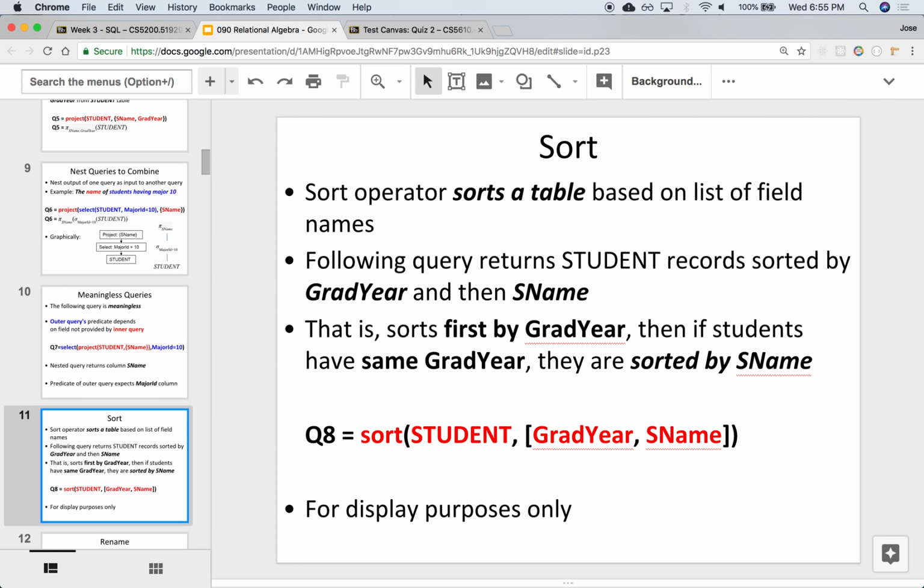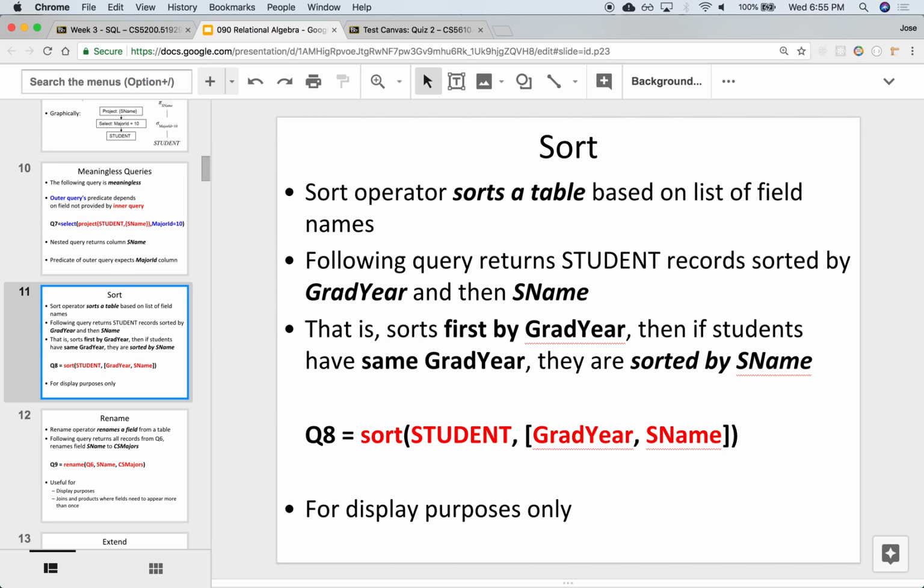Sorting, as you might expect, takes certain fields as an input and then sorts by the first field and then by the second field, and takes as an input a table or a set of records. This could be a projection, it could be a select statement that generates that query, and not necessarily a static table. And it's only meant for display purposes, for human consumption. Other than that, it has no meaning.